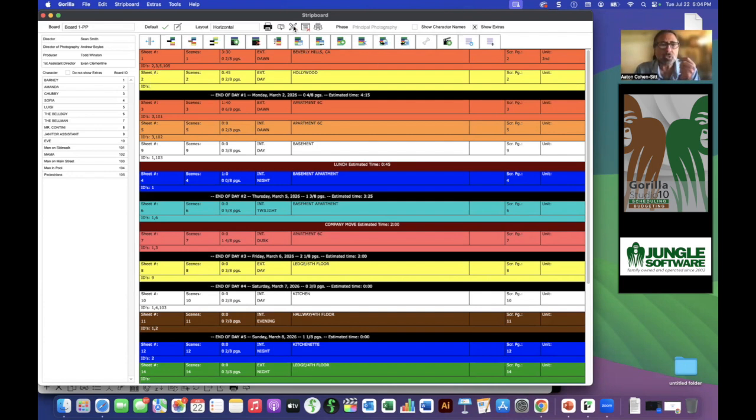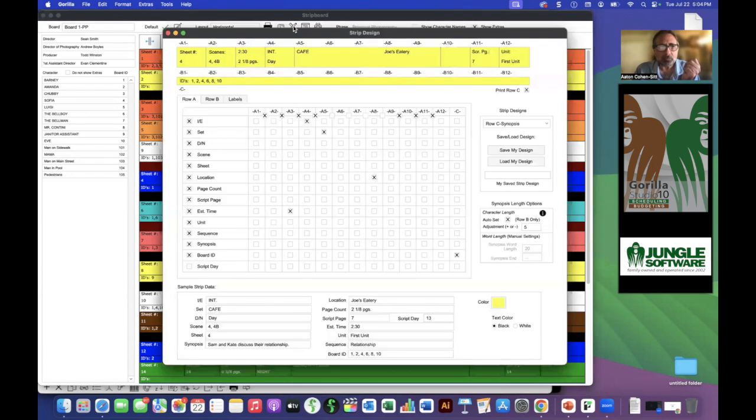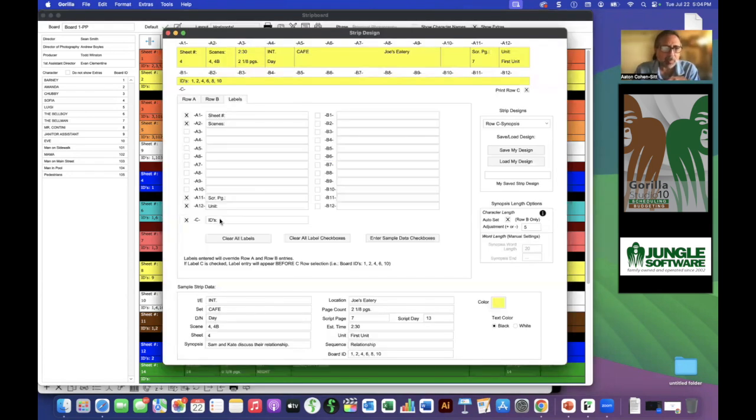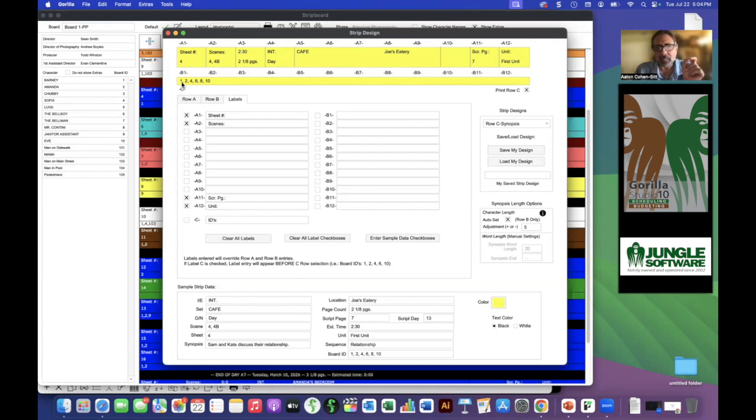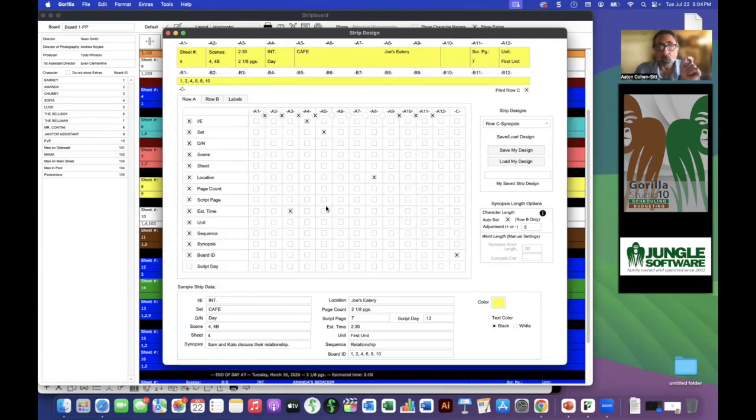We're going to go back into the stripboard print design window. And notice it says IDs here. That's a label, by the way. You can also add a label to row C. Okay, so in this particular instance, I put label. But let's say I want to take out the label. So I don't want to have the label there. And I want to be able to put synopsis on row C.